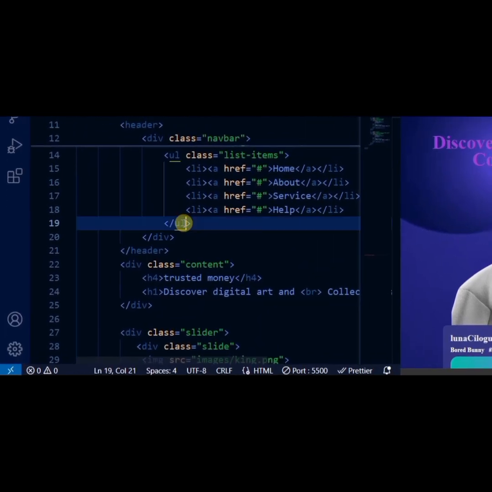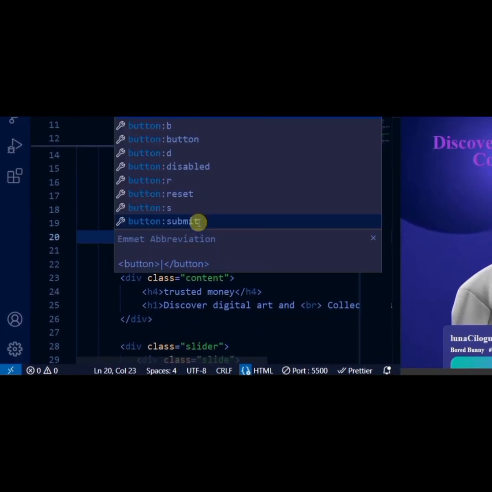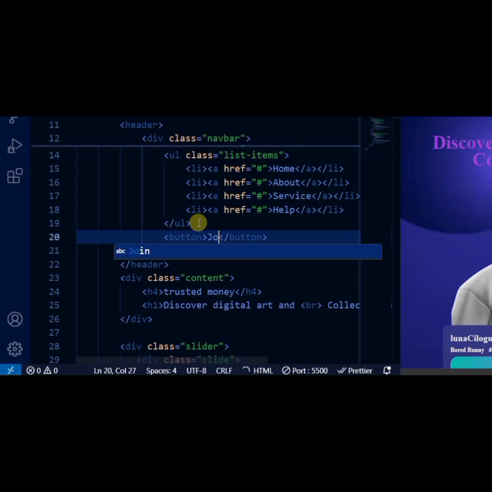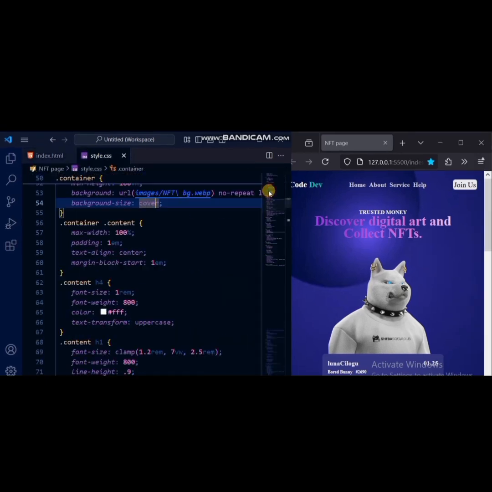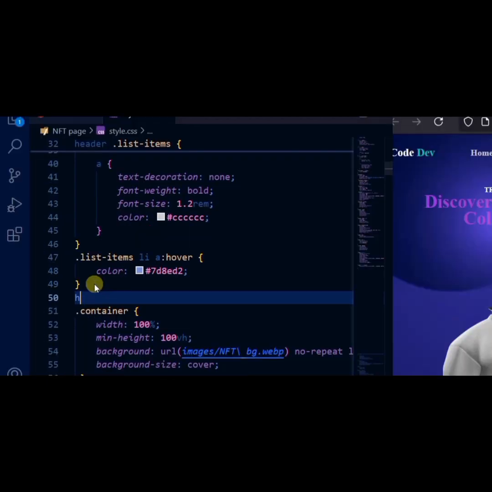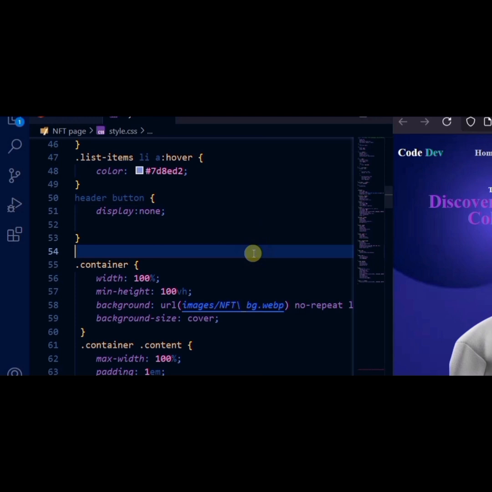Let's add a button on the header. So below the other list items, create a button with the text of join us. When you do that, head to the CSS here. Target the header button and give it a display of none. We're going to make it appear on bigger screen sizes, but first let's give it its own styling.